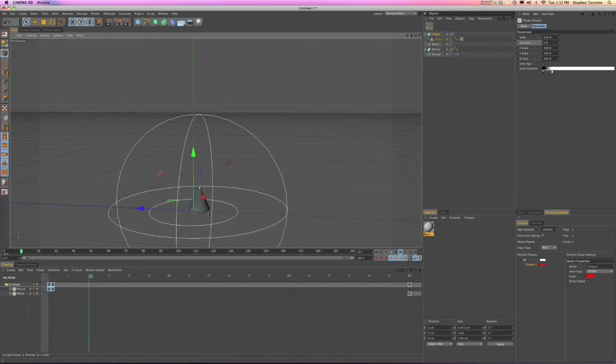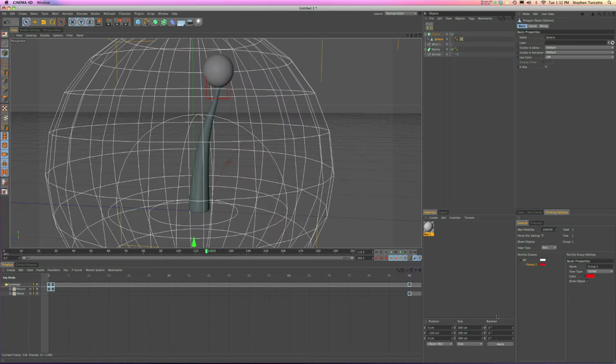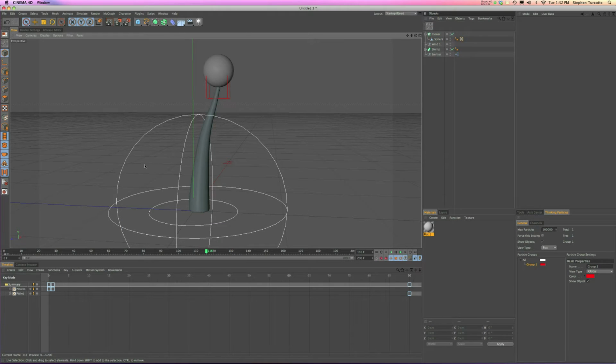And now we can change the scale to maybe 120. Or you know what? I think we need to change that here. So we can change our sphere size to 300. That looks pretty good. So now it grows from 0 to 300.